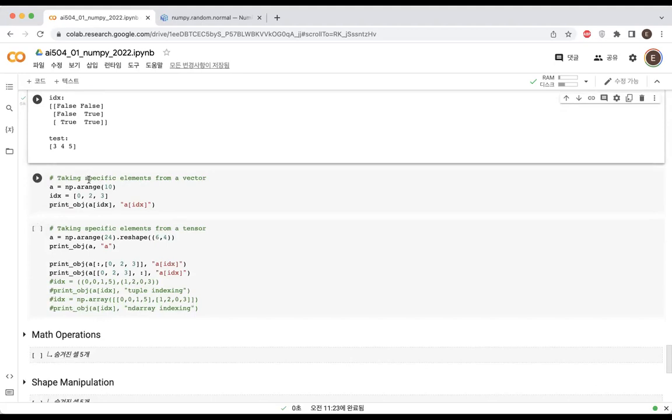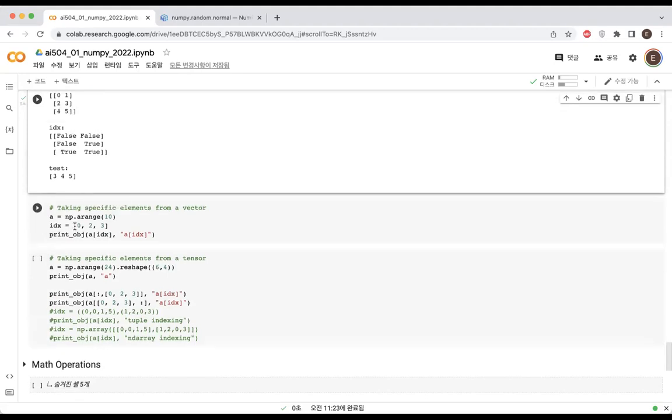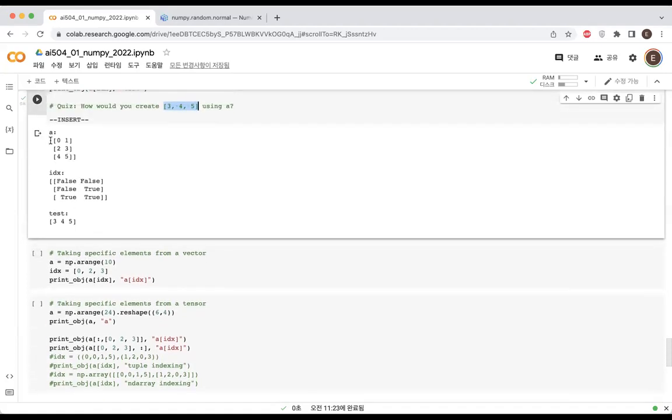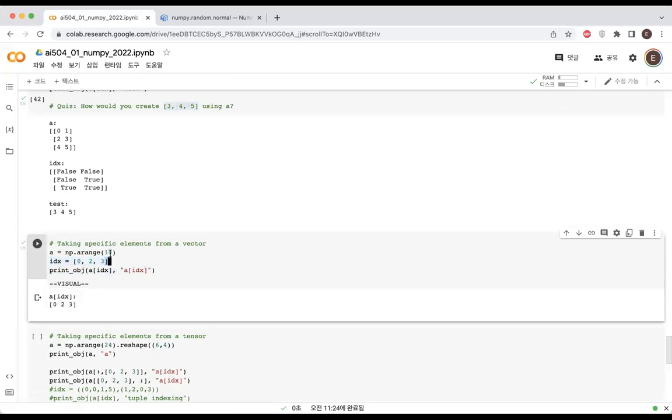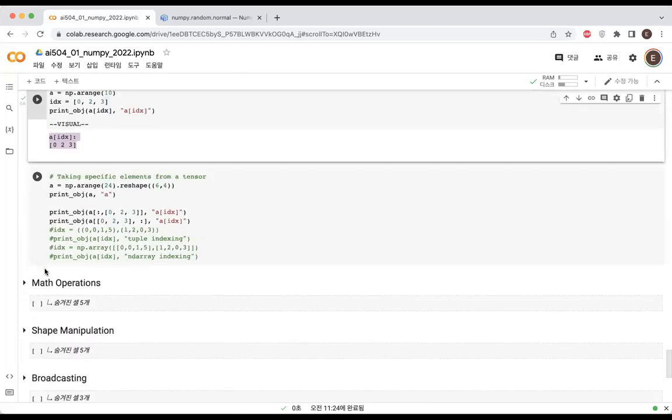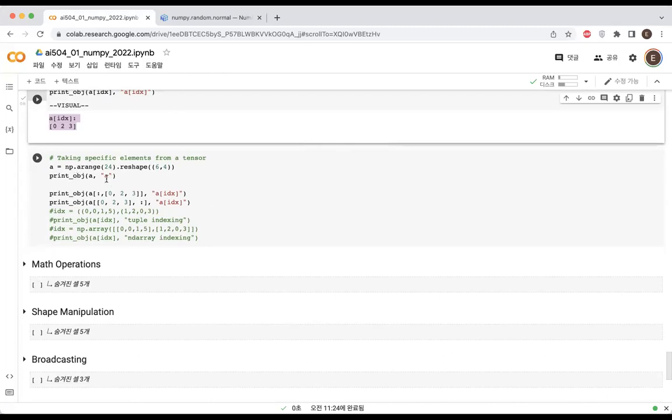Right, taking specific elements from a vector. Based on this experience here, you can imagine what would happen. Taking 0, 2, 3 out of 10 elements in ascending order, then you would actually get 0, 2, 3. That is it. Very simple. Moving on to the specific elements from a tensor, it is again the same deal.